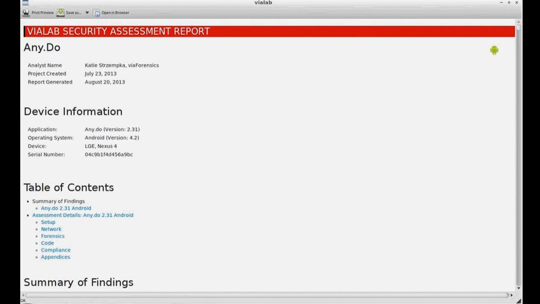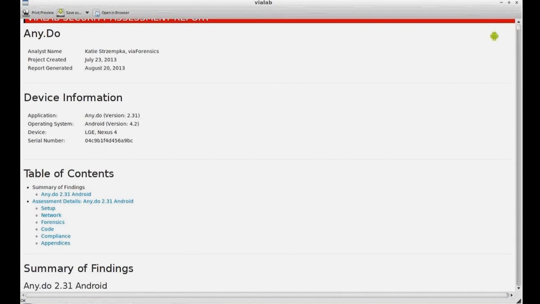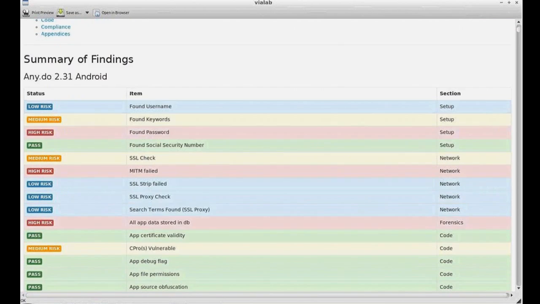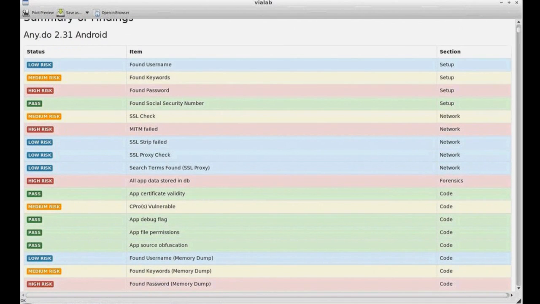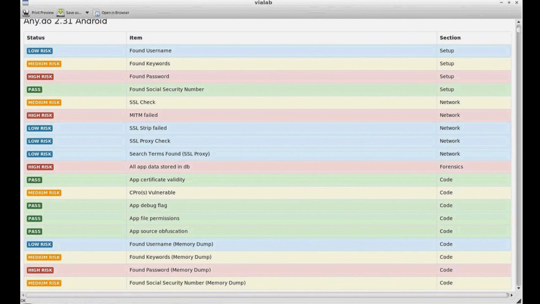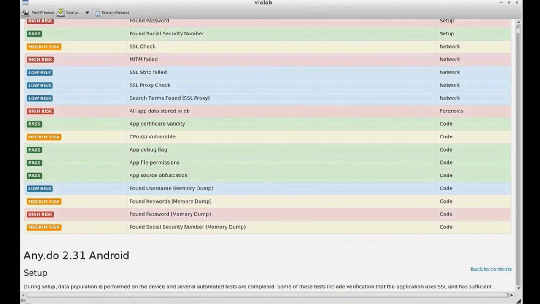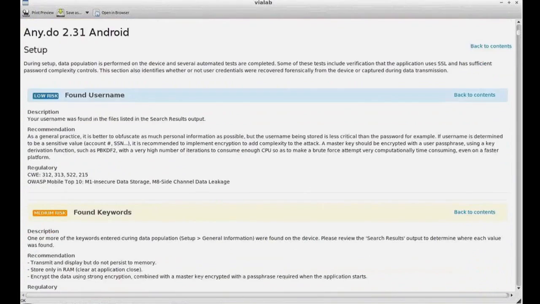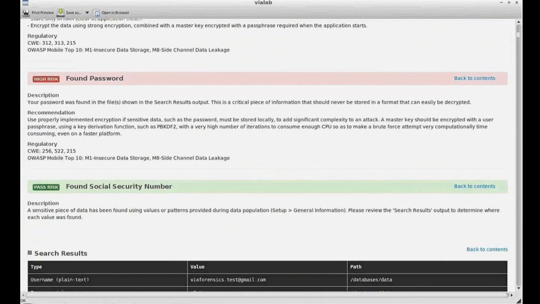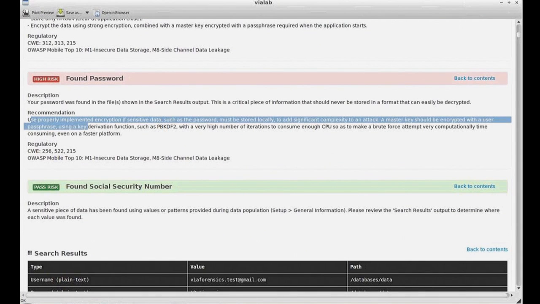And this report just provides really a summary of everything that you saw on the screen there. It's going to show the summary of all the findings, highlighted as low, medium, high risk, or a pass. It's going to tell you a brief description of that item, and then the section that you can find the details in. As you scroll down a little more, each of the details of the findings are going to have a description of that finding, a recommendation on how to fix, and we've also mapped each of those automated findings to a CWE, or more than one, or the OWASP Mobile Top 10.